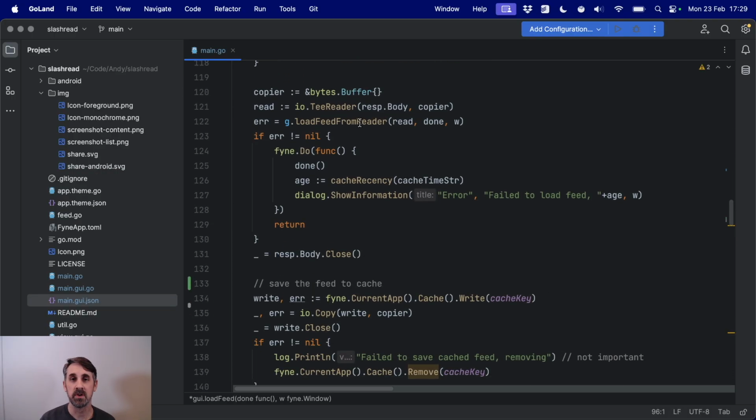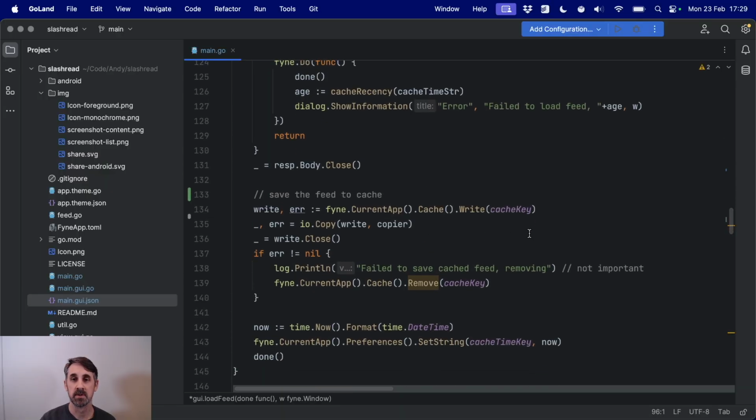So again we're calling load feed from reader, but I've used a T-reader here so that as we pull the data off the web, it's going to load it into the feed, but it's also going to be copied into this buffer that I've called copier. Assuming that goes well, we have a little bit more code here. It's writing that copier into a cache entry. That means that once the feed has been downloaded, we have it available locally for use next time, which, as you can imagine, is a much faster display.